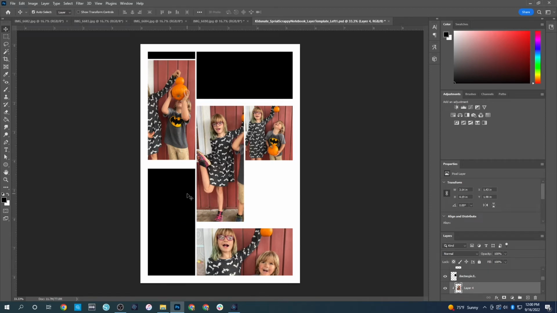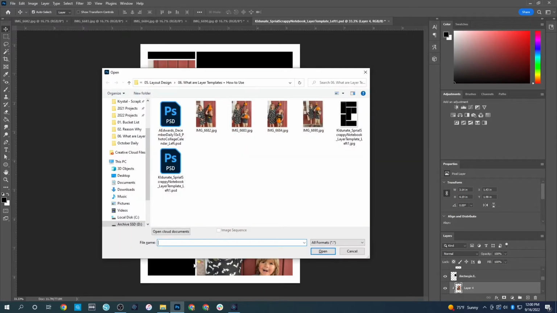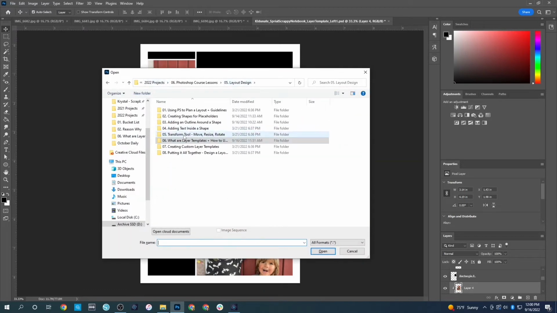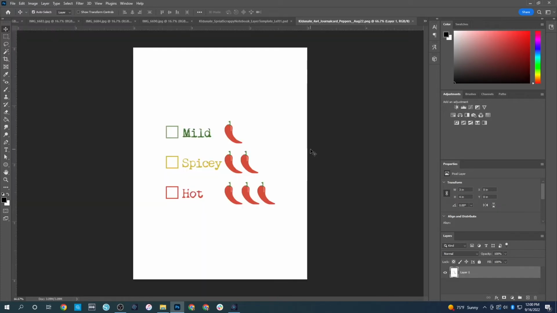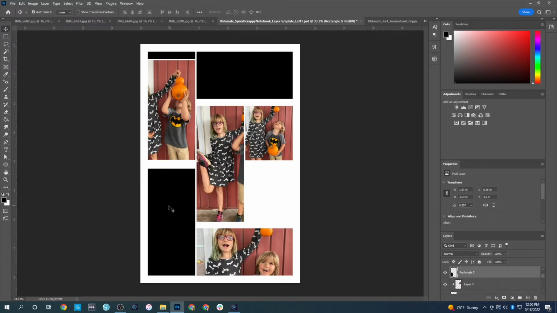Then what I might want to do is come into these other boxes and decide, okay, maybe I want to add a stamp set here. Maybe I want to add text into here, or a journaling card. Let me see if I've got a journaling card from before. Maybe in here. So let's say I wanted to add this journaling card into this spot.